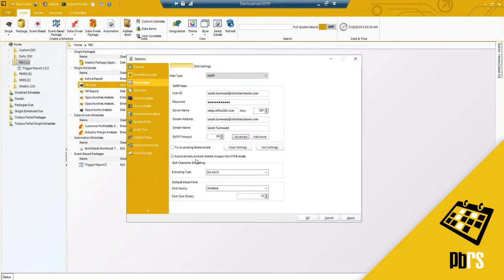By default, we have the option to automatically embed related images into HTML emails. So if you're using an email destination, this would apply to that to automatically embed those related images. We do have the different encoding characters. I would definitely leave this at the default options and play with it from there. You do have the default email font as well.